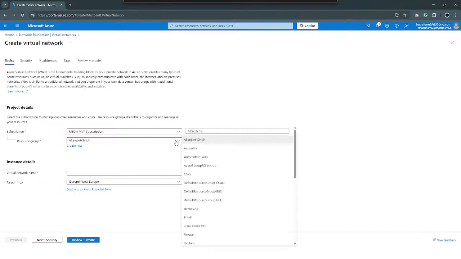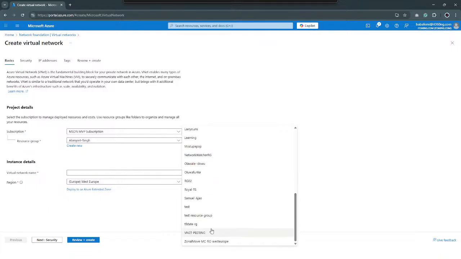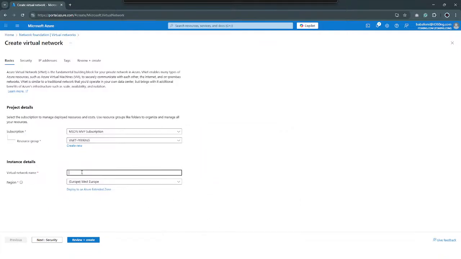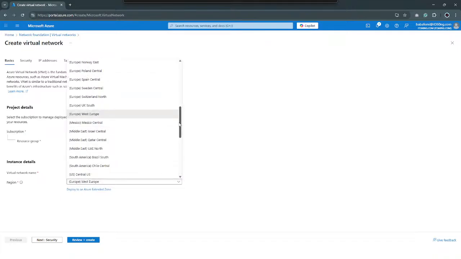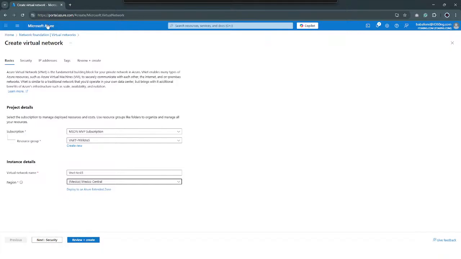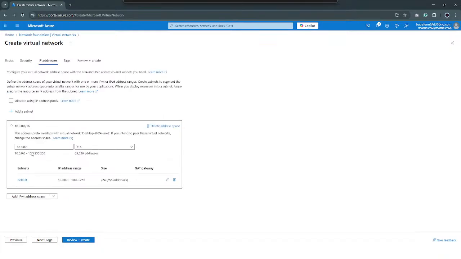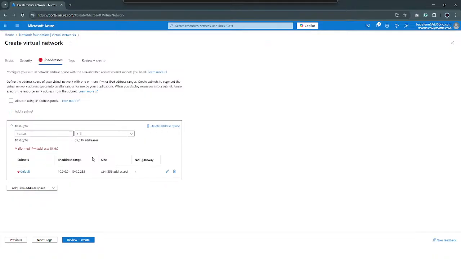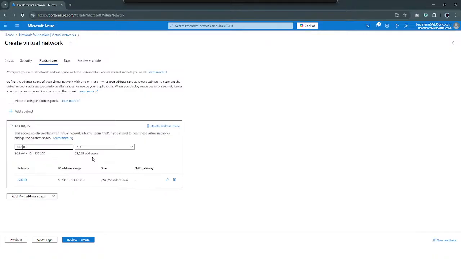So let me create the last VNet here. And this time I'm going to change the address space. So VNet peering, I'm going to change, and I say VNet test 3. I'm going to change this to maybe Mexico Central, which is fine. Then I'm going to come here to the address space. I don't want the 10.0.0.0. No, I want something else. So I can have 10.1, and this is going to be different.